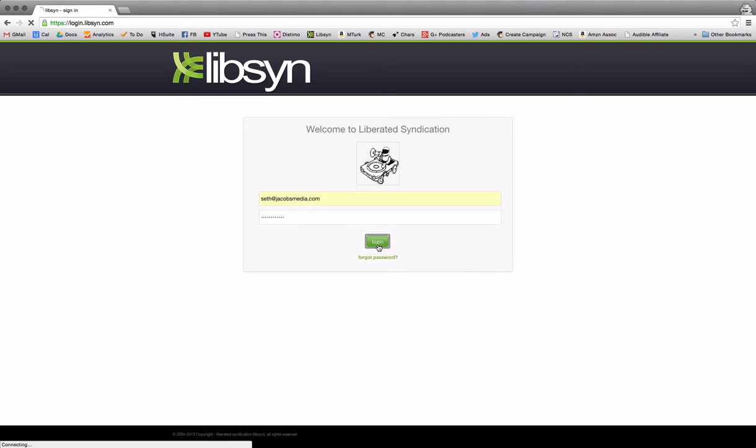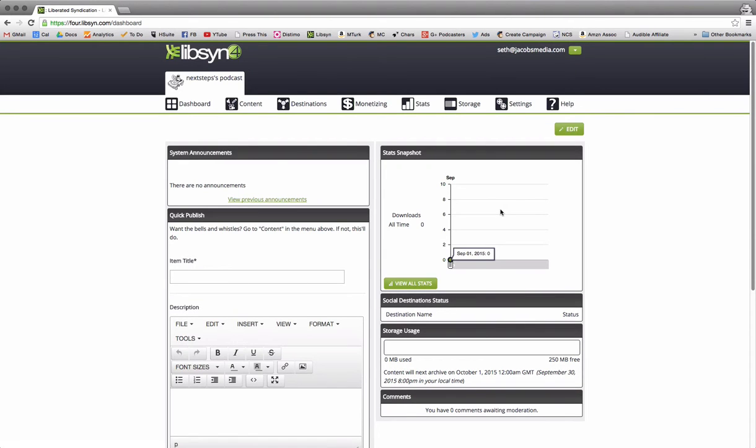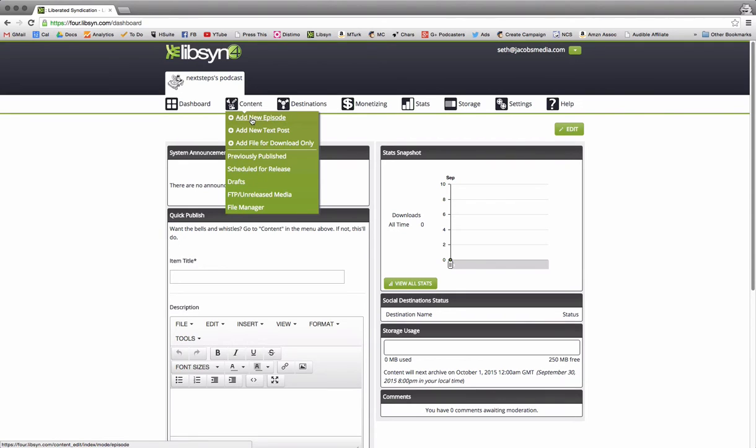So I'm going to log into the Libsyn account. I've signed up. It doesn't cost much for an account. Different tiers depending on how much audio you're going to upload. I'm going to upload an episode a week, and each episode's about 40 minutes. So I think I'm at the $15 tier on this plan. But this is the console here, and you can see there's not much going on because I have no content. So the first thing I'm going to do is add a new episode.